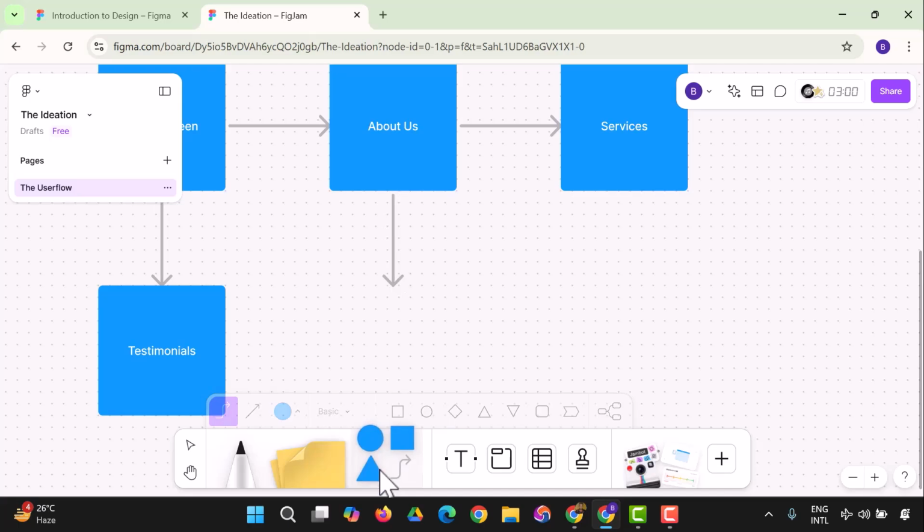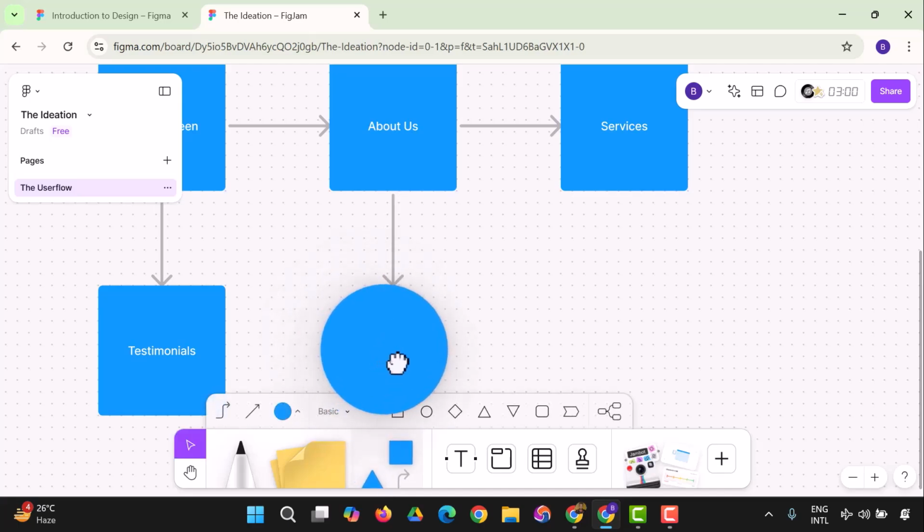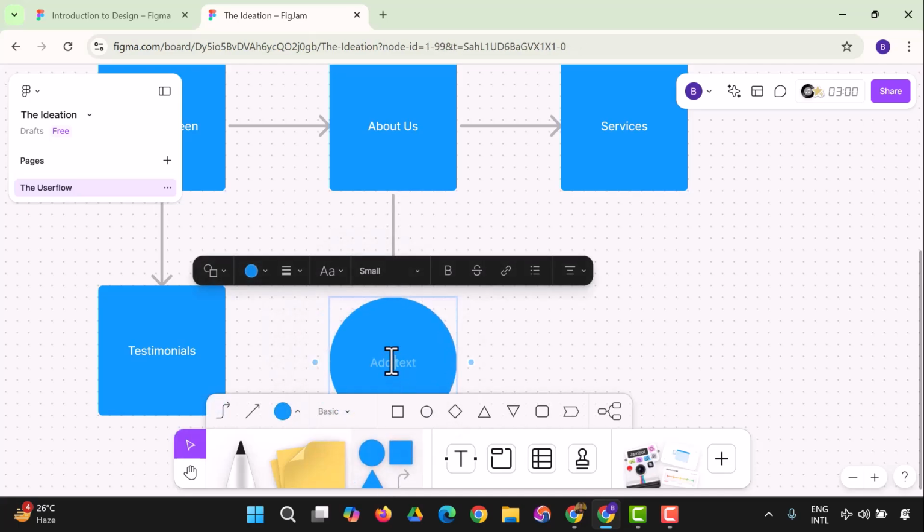You could use other shapes as well. You could just bring in this and name it. You could say this one should be your mission and vision. So you could have something like this, and you could list your services right here.